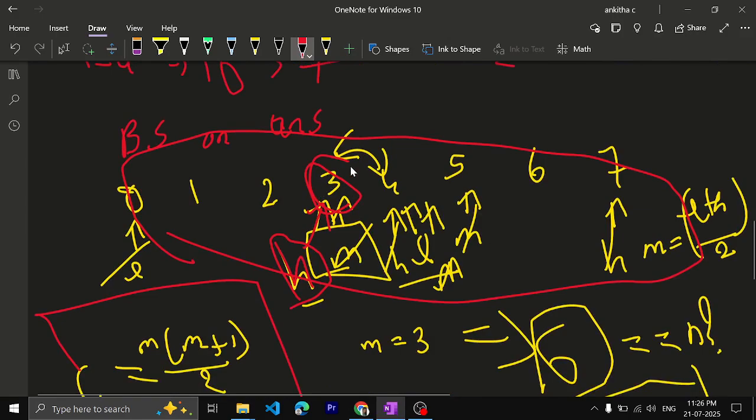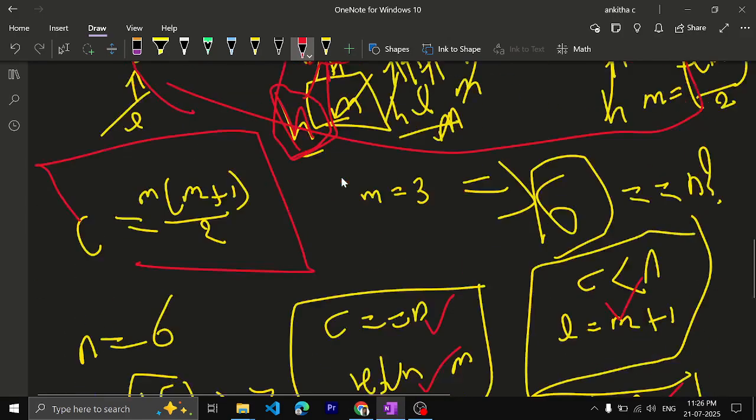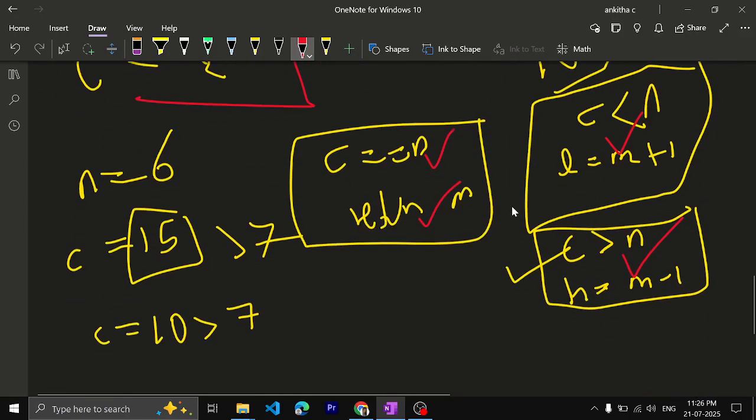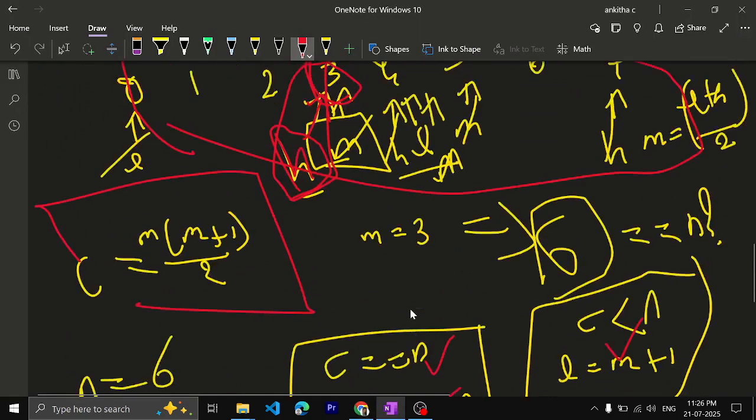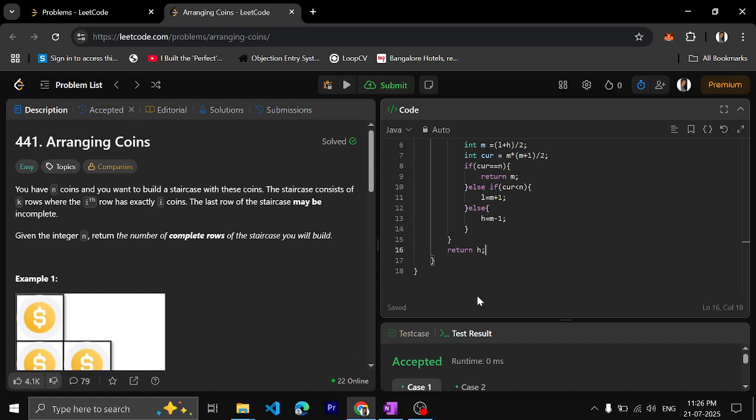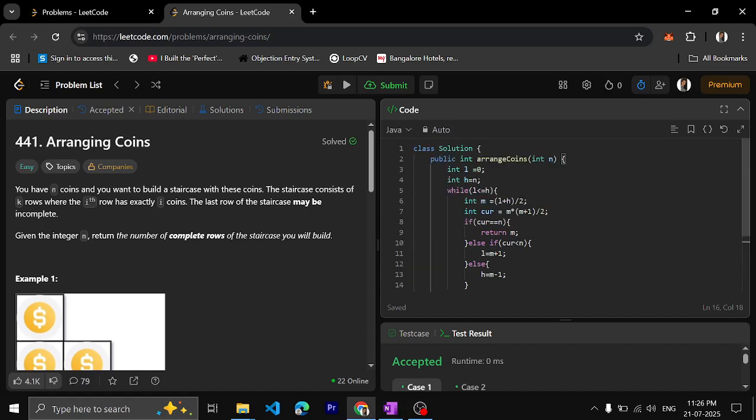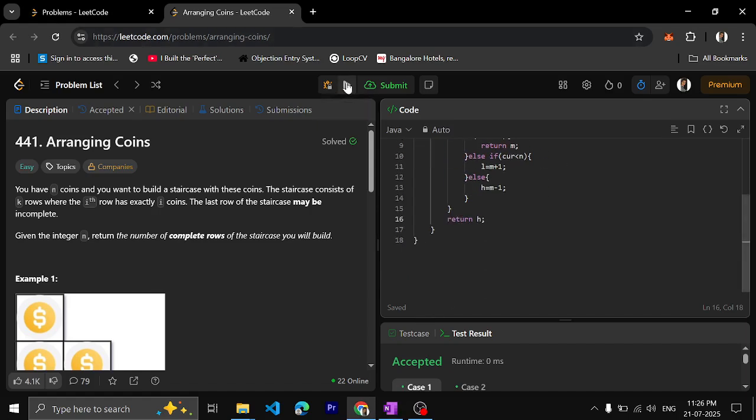If you get confused keeping track of this high, you can take one more variable and store the value every time. Okay. So now we will run this. Yes, it is running. We'll submit this and check whether it passes all the test scenarios or not.